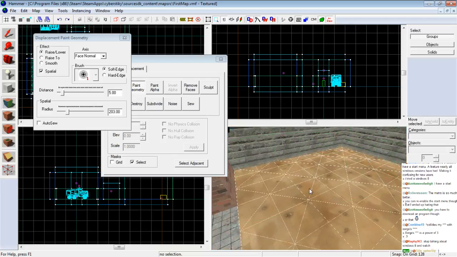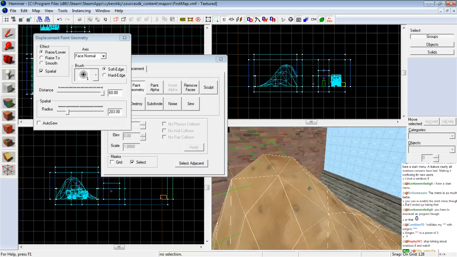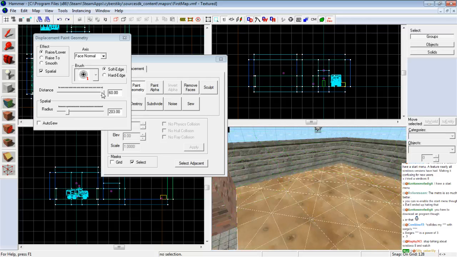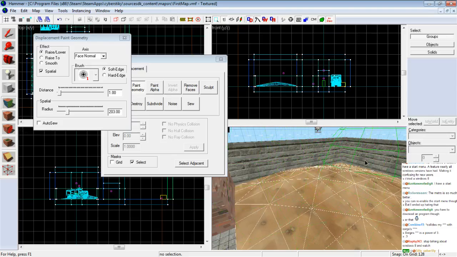I'm gonna undo all those. And distance affects how hard or how powerful your brush is. So if I crank it all the way up, all I need to do is left click once, and boom, it just shoots up. I have a mountain, a spike really. So that's good for making big drastic changes, but if you want to do more subtle changes, turn it down. So that way you can do really fine points like that. You see, nice and slow. So I can take my time and mold the ground just the way I want it.